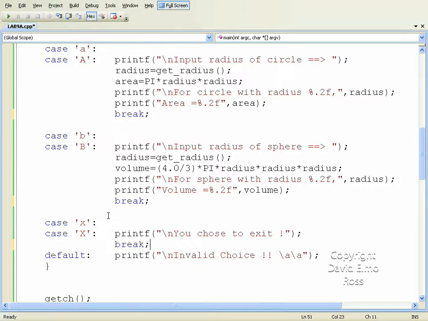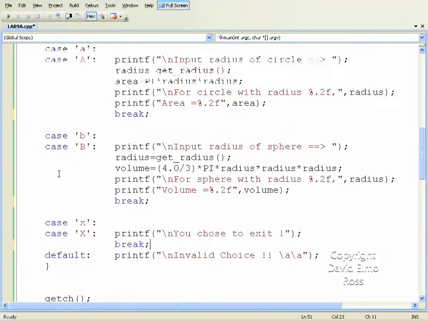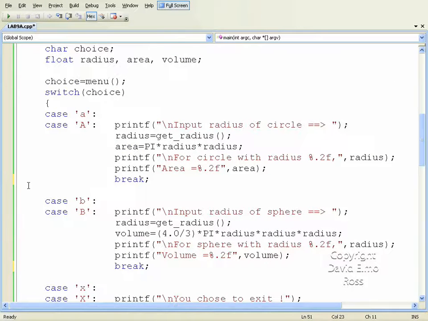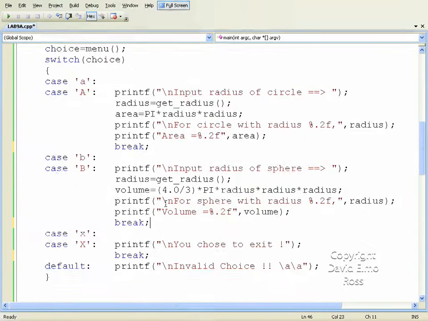But the one thing we don't need to do is put a break statement after the default, because as soon as it does this, it's going to hit the bracket and it's done anyway. Now let's just take out the extra spaces just to save paper when we're printing out. So this is how your switch case should look, and let me just demonstrate that this indeed does work.